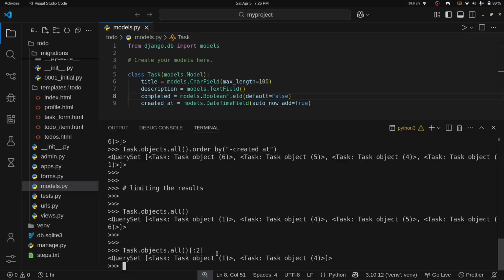That's a wrap up on querying and filtering data in Django. You now know how to get exactly the data that you need. In the next video, we will be covering updating and deleting objects using the ORM.